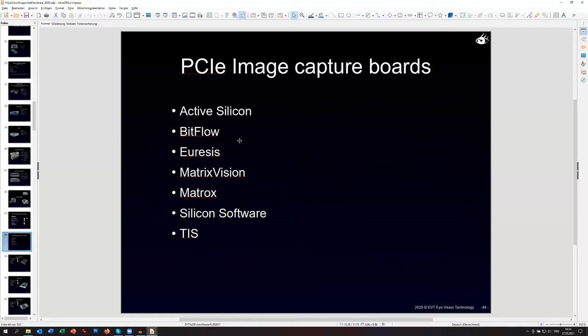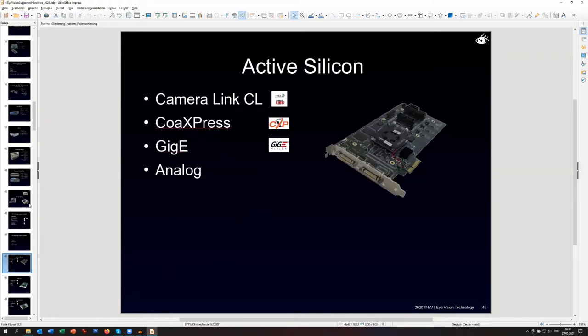Therefore, we also support a selection of board manufacturers. Let's say all the mainstream manufacturers, or at least well known from our perspective, like Active Silicon, Bitflow, Euresys, Matrix Vision, or Silicon Software, or even a very cheap one from The Imaging Source is supported. So you can select from these manufacturers all the boards with the different interfaces.